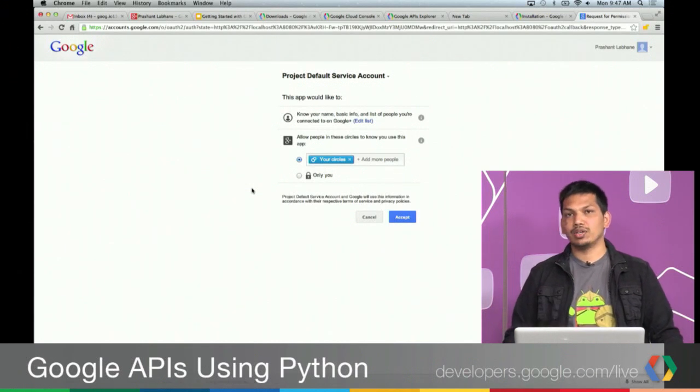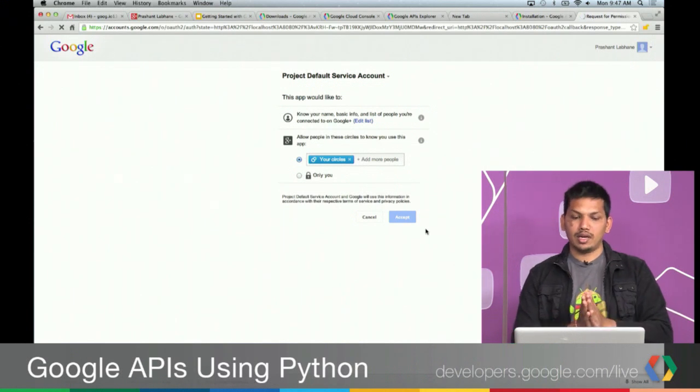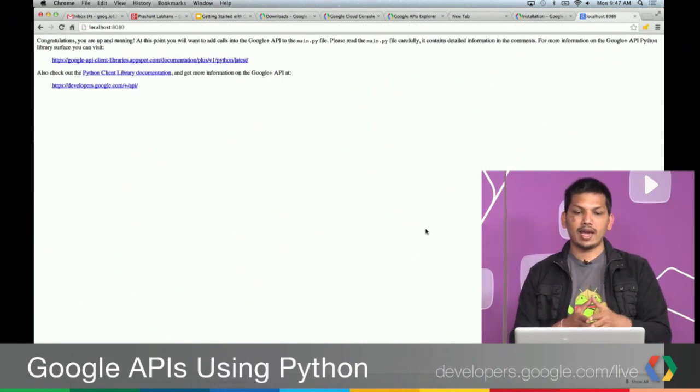The next screen that you see is the OAuth screen that you previously saw, but in this case, the service account for the project is asking to authorize that application to get the data for Prashant Labhane for Google Plus APIs. I'm going to say accept. And it's going to take a while. And with that, we have a locally running application.